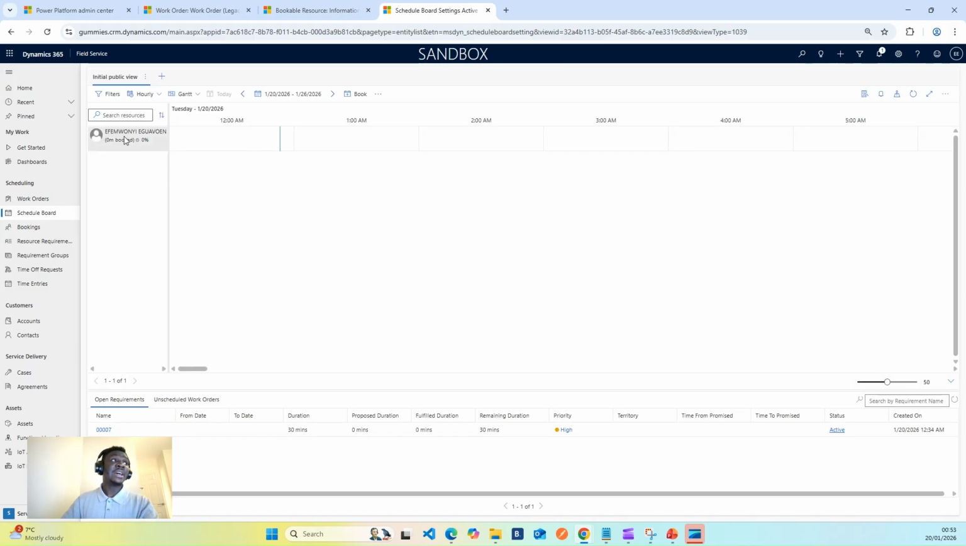Good. So now I have a resource available on the schedule board, 0 minutes booked, 0% utilization, totally fine. You can change this from hourly view to daily view to weekly. How do you want it in the resource? So it all depends on you. So basically, once we set up that user as a bookable resource, that resource becomes available on the schedule board. Once you finish setting up the work order, that work order becomes available. You can see the duration, you can see the priority.